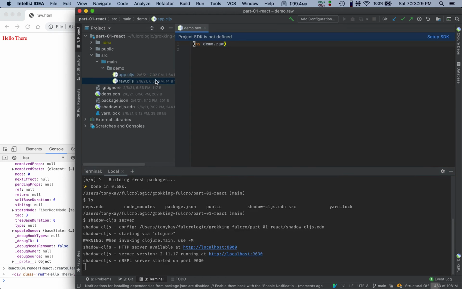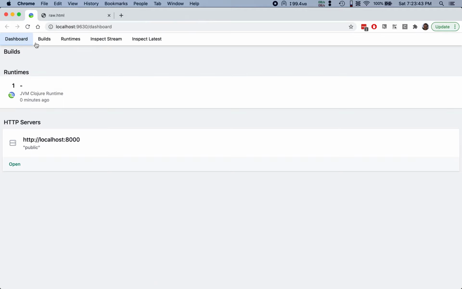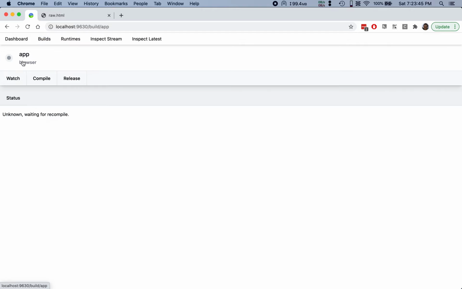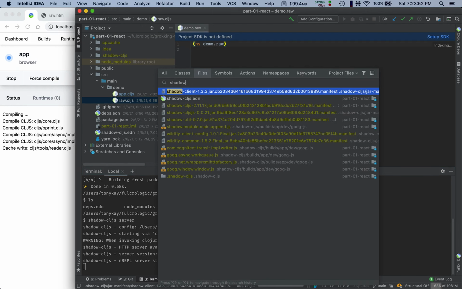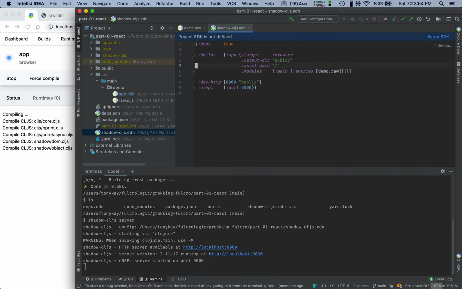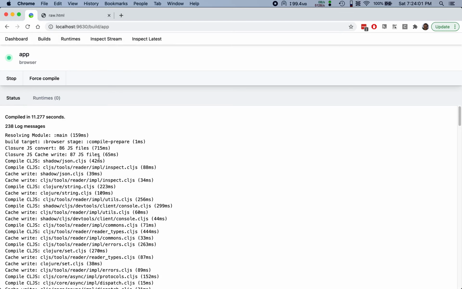And I'm going to take us to this raw namespace. Now, Shadow starts up a web page for itself, so I can go in here and I'm going to pin this tab. And I can go to the builds and click into this build and click watch, and then I'll start compiling my build. Now in my Shadow CLJS configuration file, I've told it just to include the demo raw so far. And demo raw, you can see, does nothing but define an empty namespace. So really, I've not really given it much.